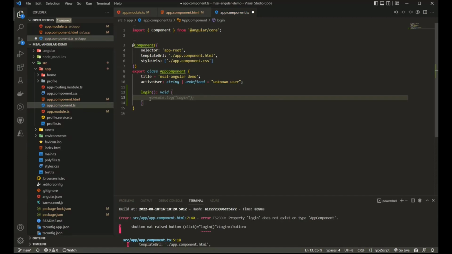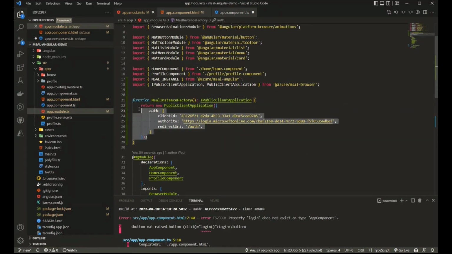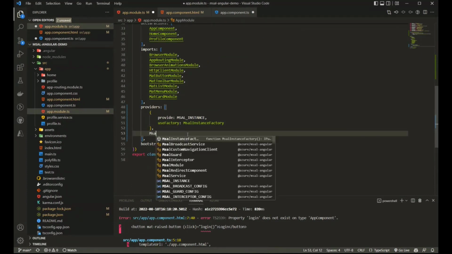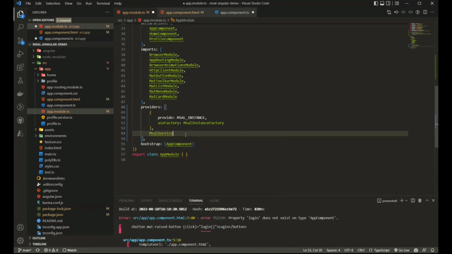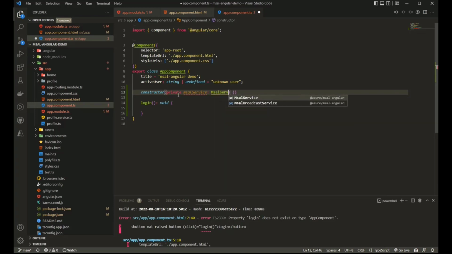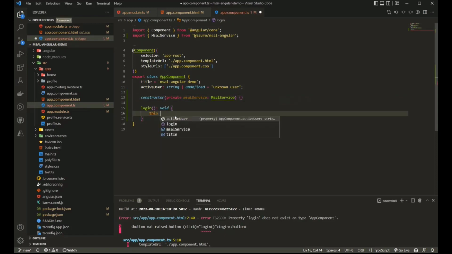And here I need to have access to the MSAL instance that we just created here. So how do I get access to that? You need to tell your Angular application that you're going to use MSAL service. Once you do that, you can go back to your components, use dependency injection, check this service. I'll do this. There we go. Now I can access this guy.